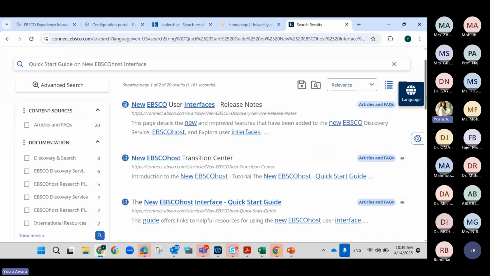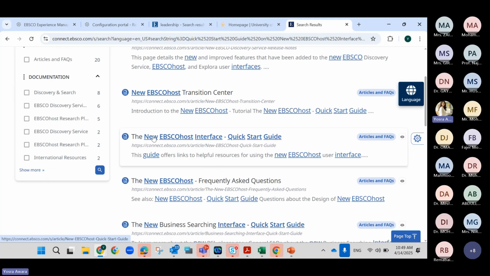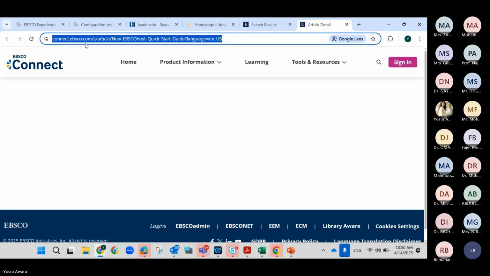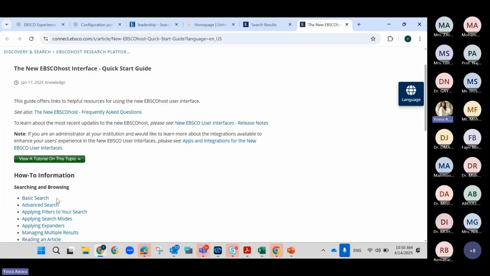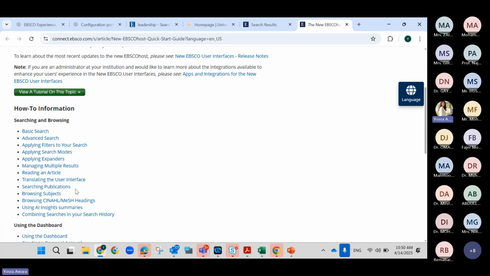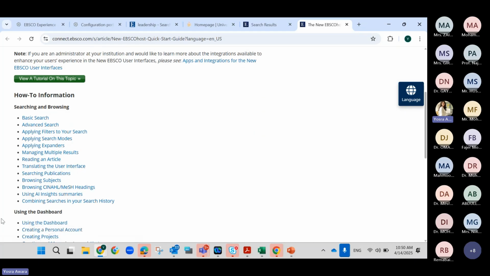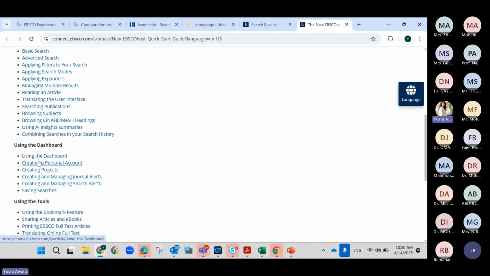So if you scroll down, you would find here the new EBSCOhost interface quick start guide. I'm going to copy this link and share it in the chat. So this is a really helpful article where it takes you to so many things that we have covered already. So there is how-to information: how to do the basic search, the advanced search, apply filters, manage multiple results, read an article, translate the interface, translate the article, use the dashboard to create an account, project, alert, save search.